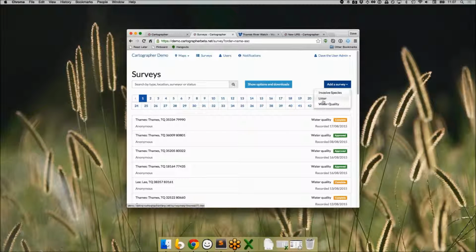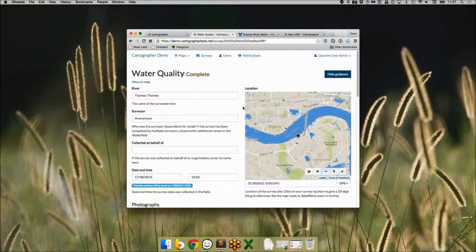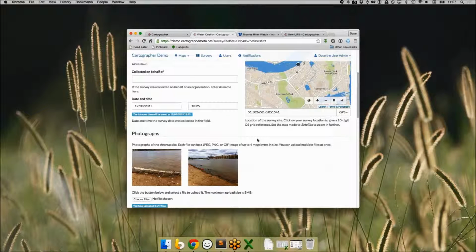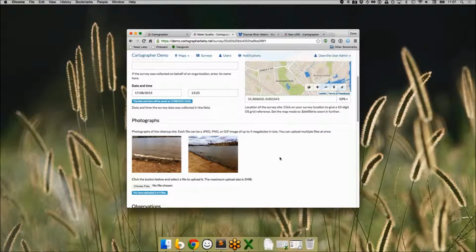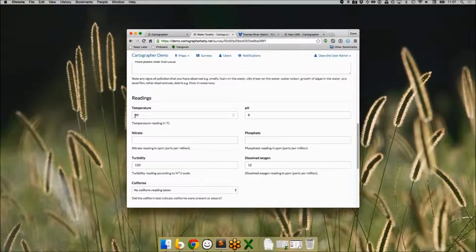So each of these items in this list, invasives, litter, water quality, is a survey type which is set up for that organisation. So let's have a look at the way you collect water quality data. Specifically for Thames 21 here. So they're recording what river we're on, who the surveyor is, when the data was collected. Users can upload photographs, and they can record all the usual stuff: temperature, pH, turbidity. Nitrate and phosphate aren't being collected in this particular area on this particular program, but there's the capacity to put that in if it matters.